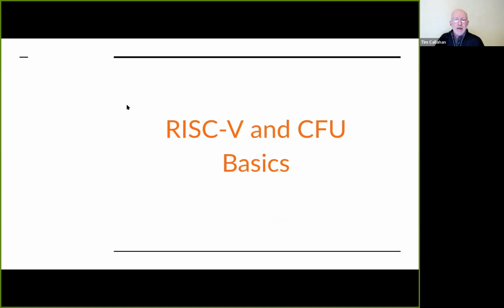Okay, we're going to go a little more technical now, or actually this is probably a review for a lot of you. Some computer architecture. How does a RISC-V CPU work?